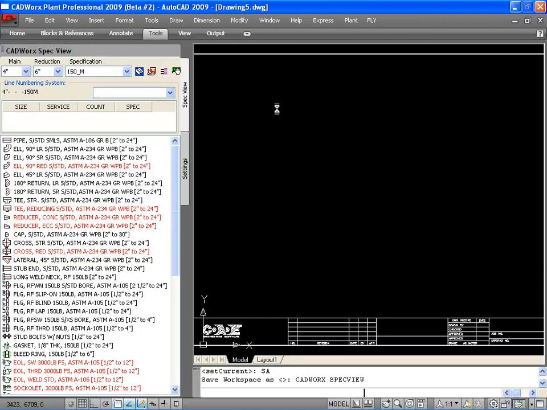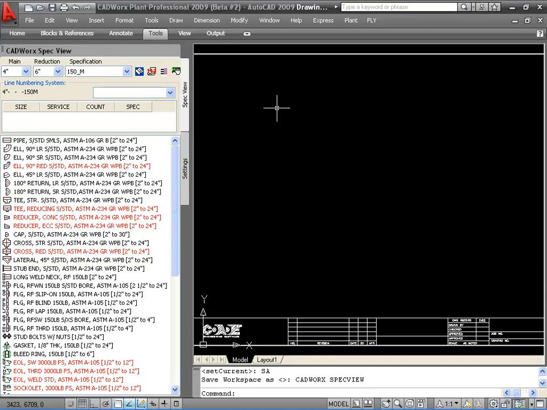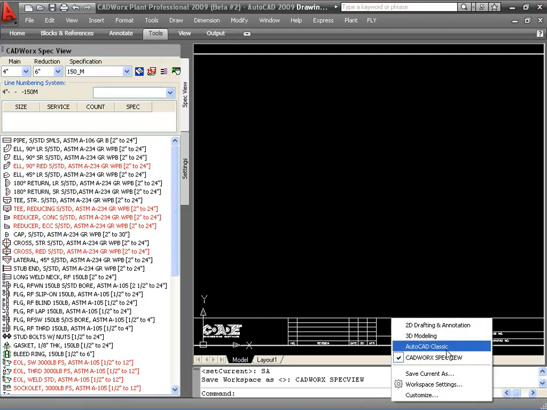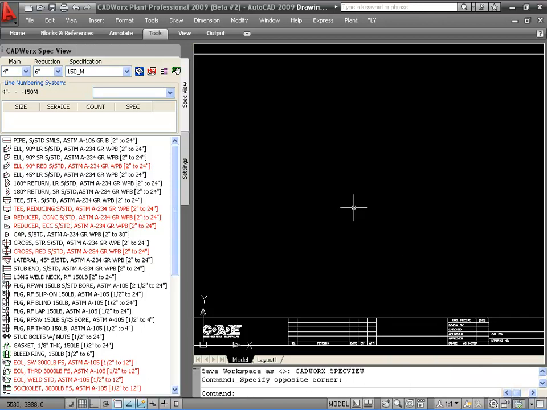So down the road, if I had some regular AutoCAD going on and I wanted to restore this, I could just come right here to this little button and say, okay, get me an AutoCAD Classic setup, or get me a 3D modeling, or no, get me a Cadworx Spec View setup. So that's what we want to do.